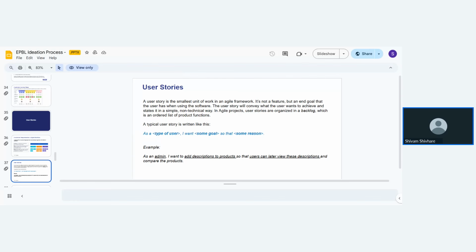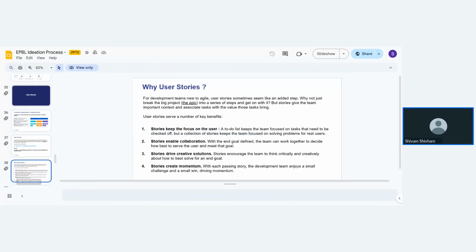Is it clear? Okay. So now we see why user stories for development teams. For development teams new to agile, user stories sometimes seem like an added step. Why not just break the big project into a series of steps and get on with it? But stories give the team important context and associate each task with the value those tasks bring.